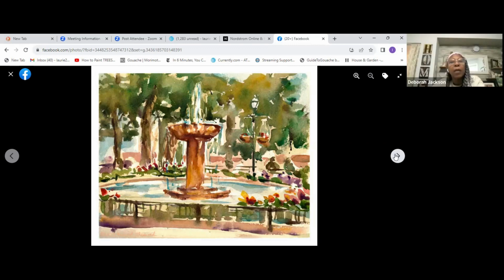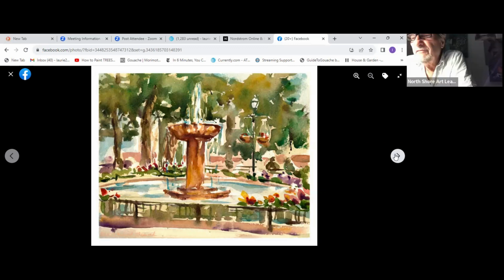Yes. Deborah? Yeah, see, look at, he put blue in the water that's spouting, and he put it in the fountain too. See, that's just a huge indicator. It's that simple. I mean, that's cool.